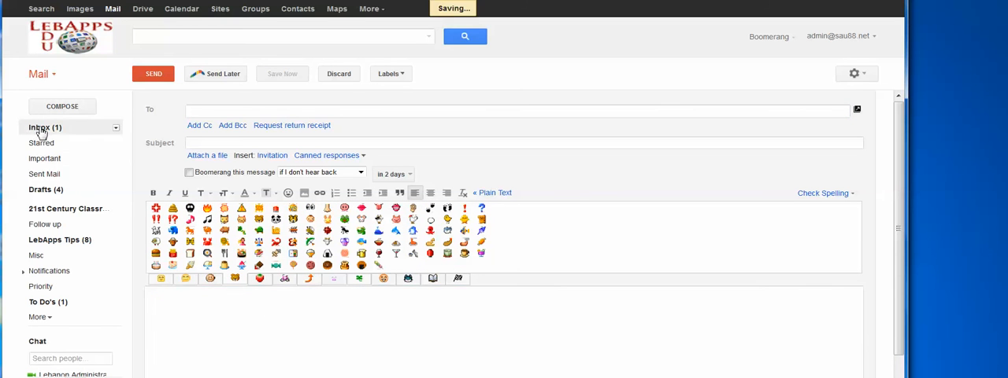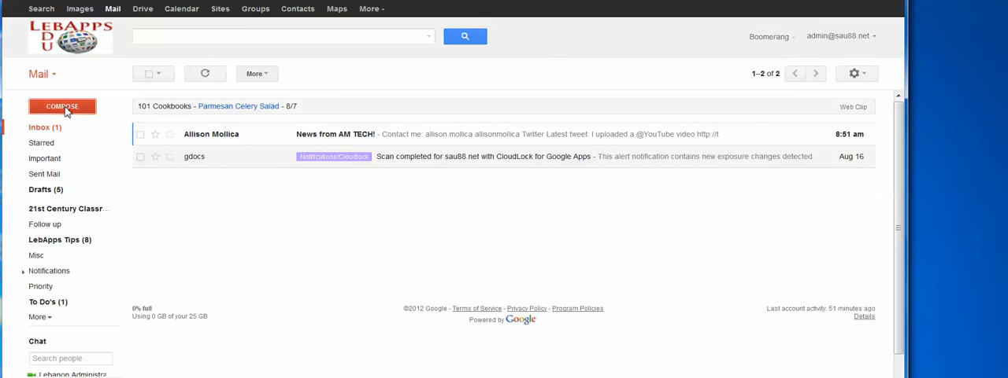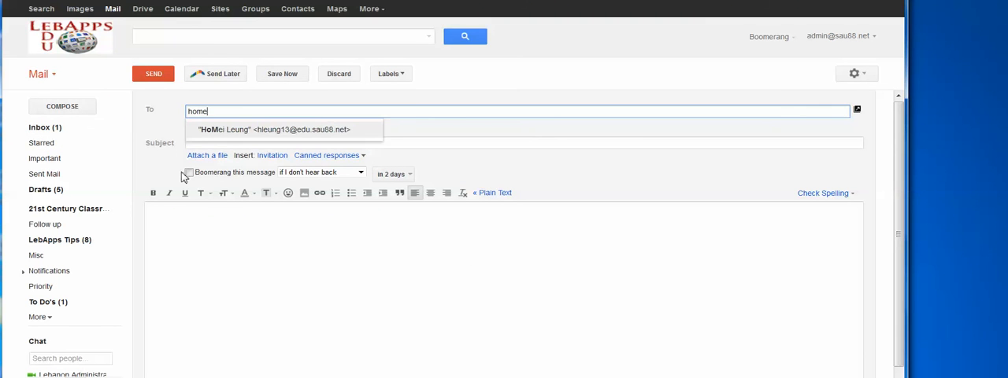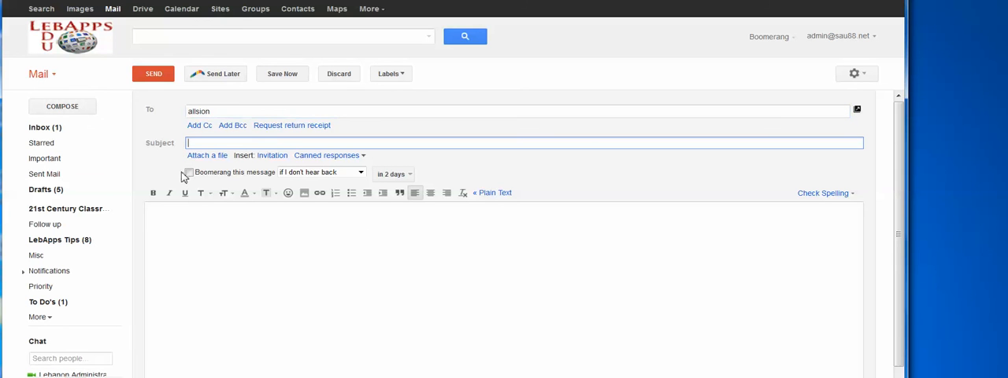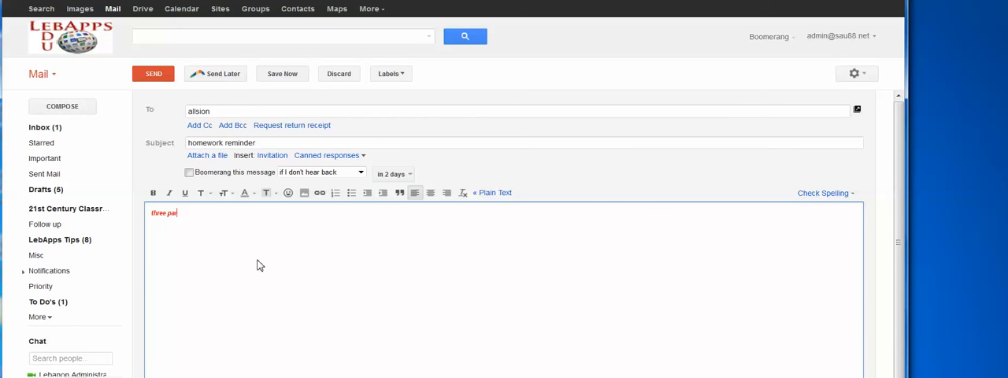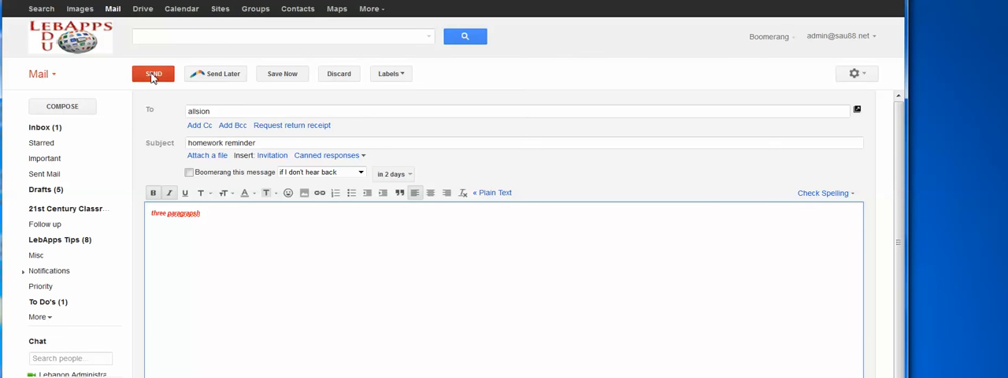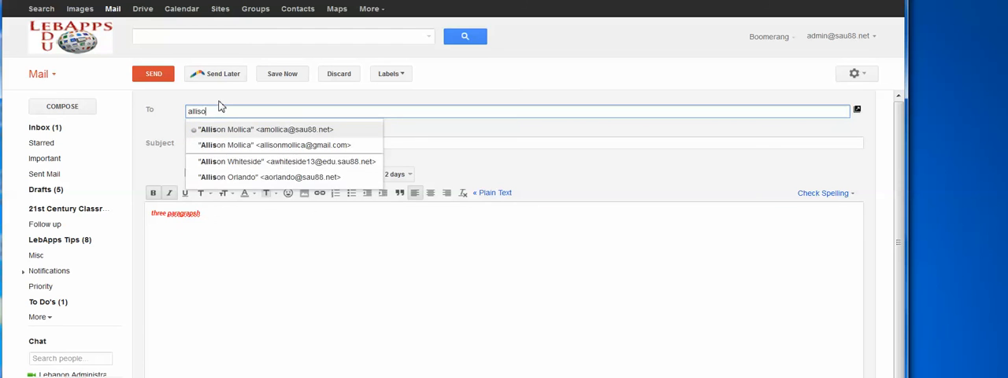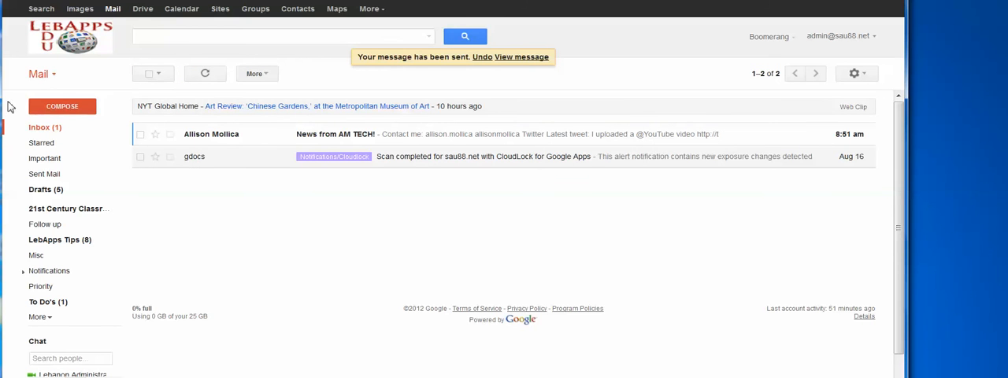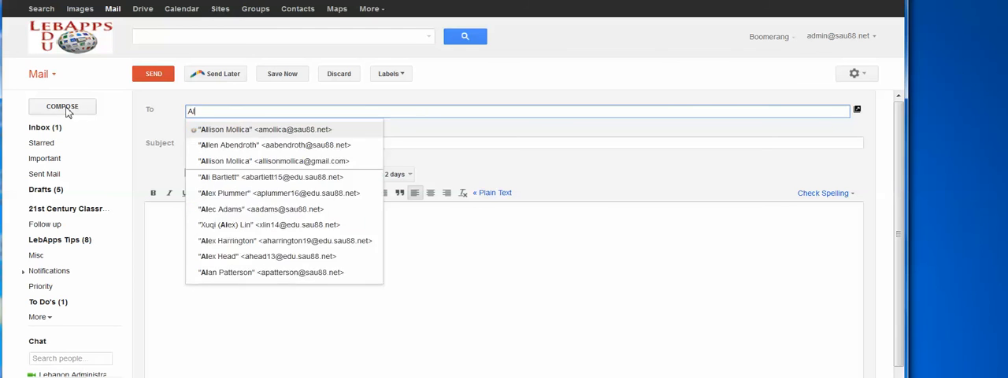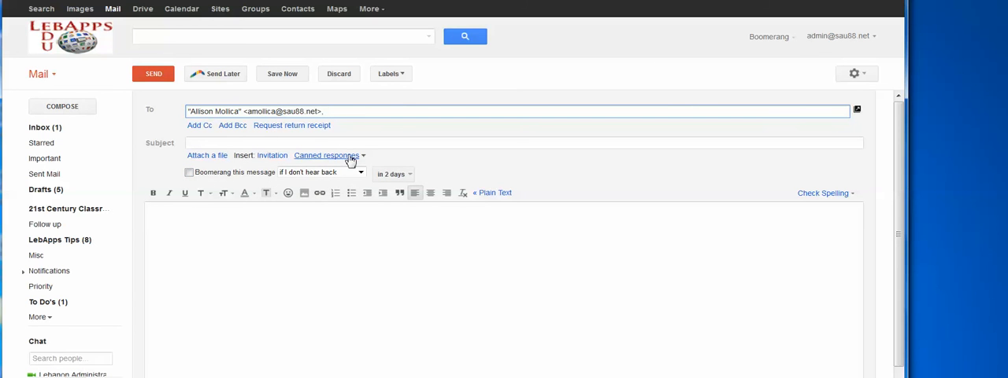And finally, canned responses, which are great. So let's say you're making a homework reminder. You're constantly sending out homework reminders, and it might be 3 paragraphs long. So you type it up, and then you just click on canned responses, call it new canned response, homework reminder, okay. You can send it out to the person or not. But now that it's saved, if I click on Compose and I want to send out a homework reminder to somebody, I can just click on Canned Response, insert homework reminder, and that 3-paragraph homework reminder will go in.